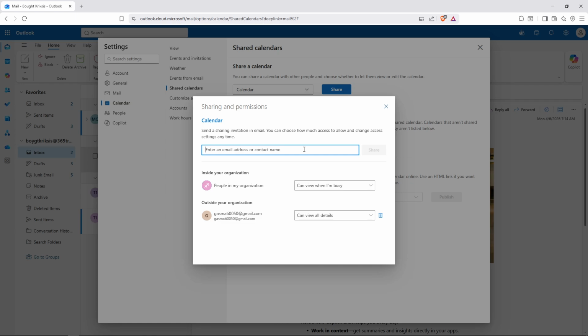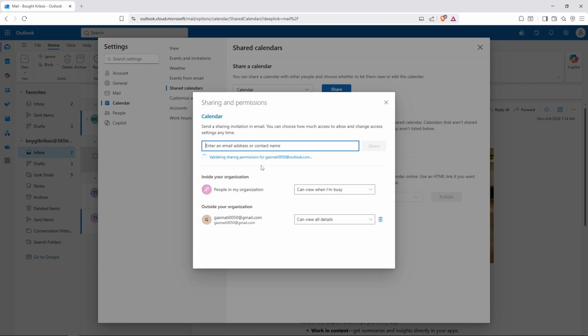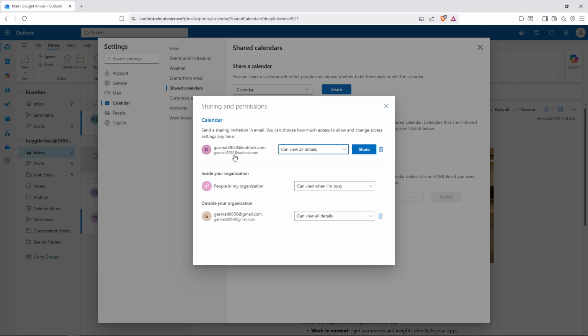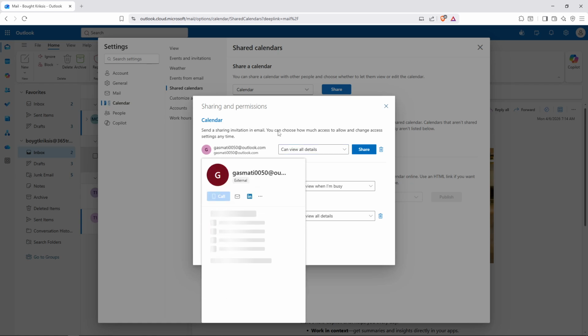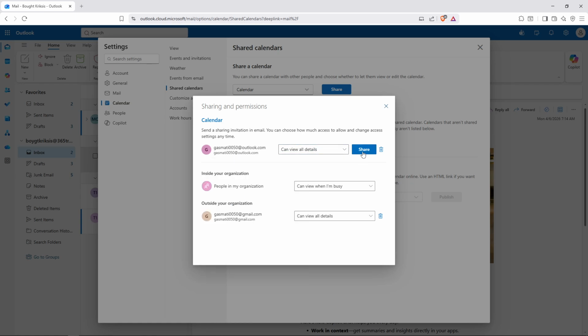In the Sharing and Permissions window that appears, you'll see a field where you can enter an email address. Simply type in the email address of the person you wish to share your calendar with. Make sure the email address is correct to avoid sending the invitation to the wrong person. Once you've entered the email address, click on the Share button at the bottom of the window.